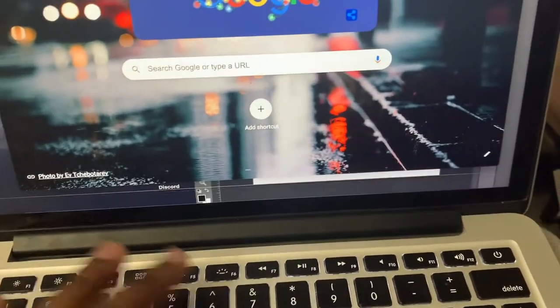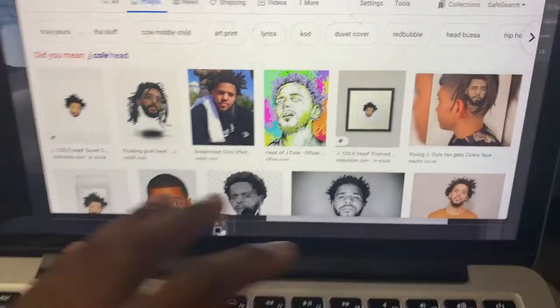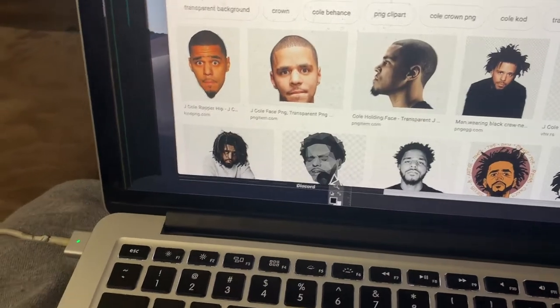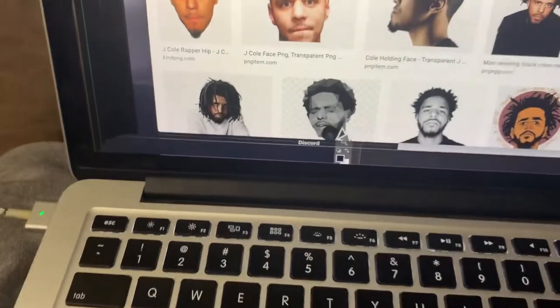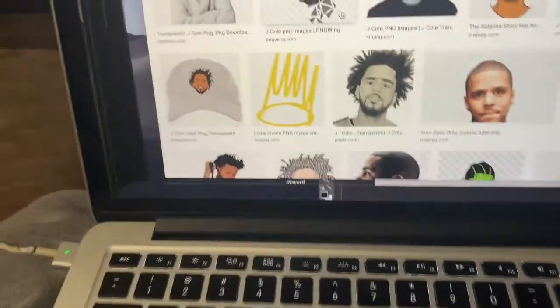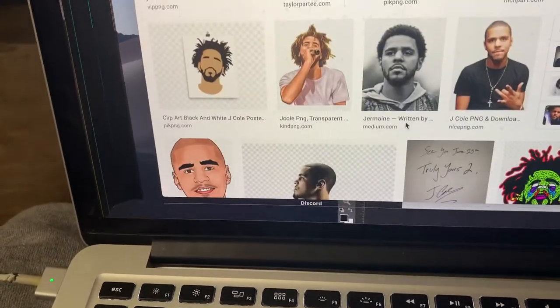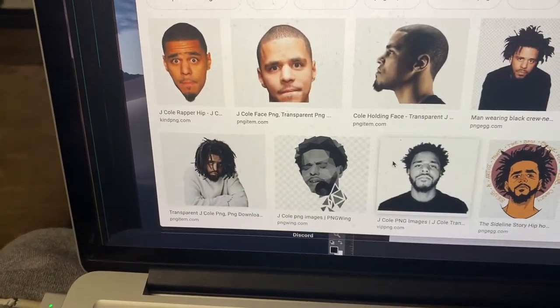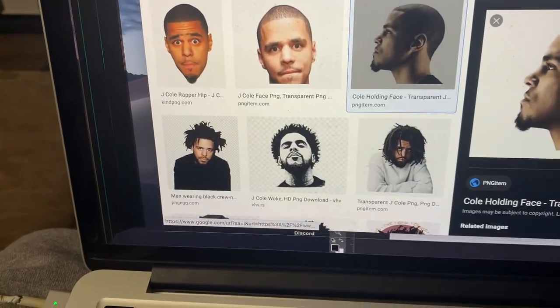J. Cole said PNG, because remember, PNGs sometimes have clean backgrounds. So just find a head that you like. Me personally, this head seems clean. It seems like a clean cut head. So we're going to use this one.